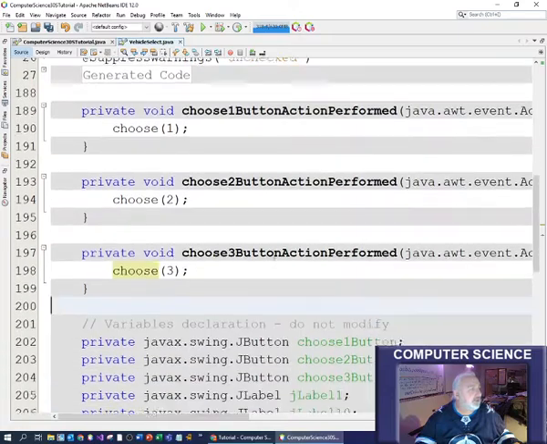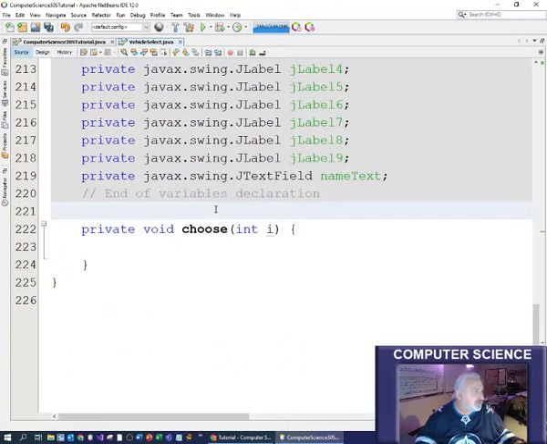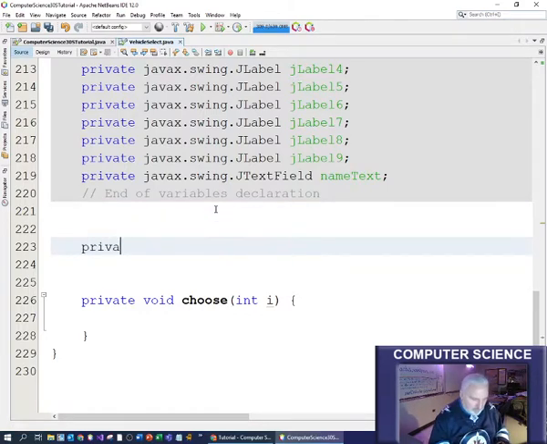You'll also notice there's a bunch of code that's in gray. That's what the designer writes for you. You can't change that code. Okay, so we've got this method choose, but just before that method, we're going to actually write our own method. Private void start.